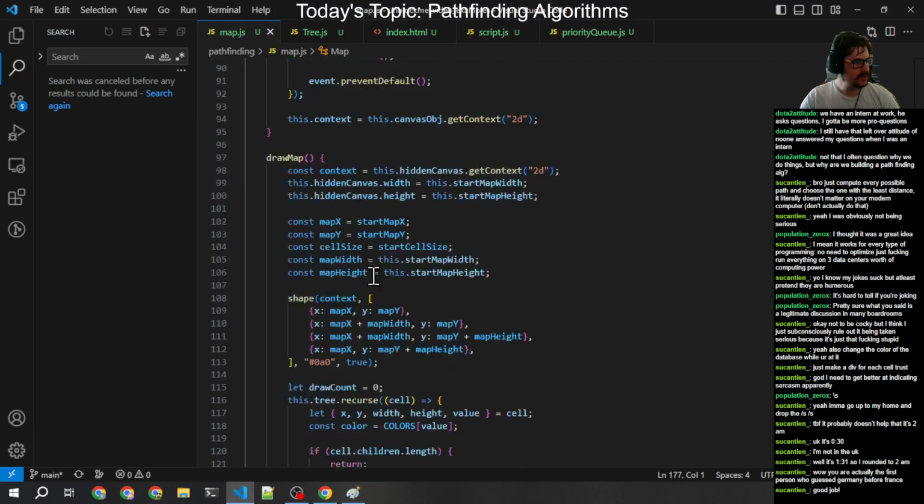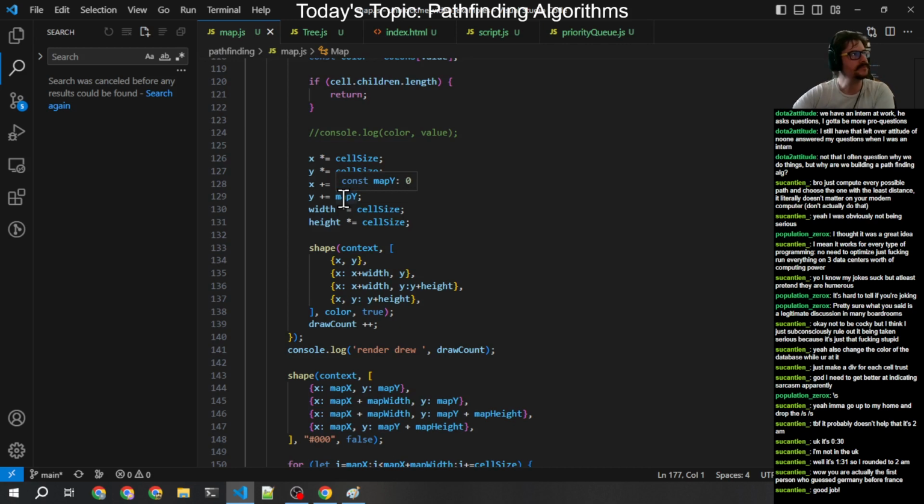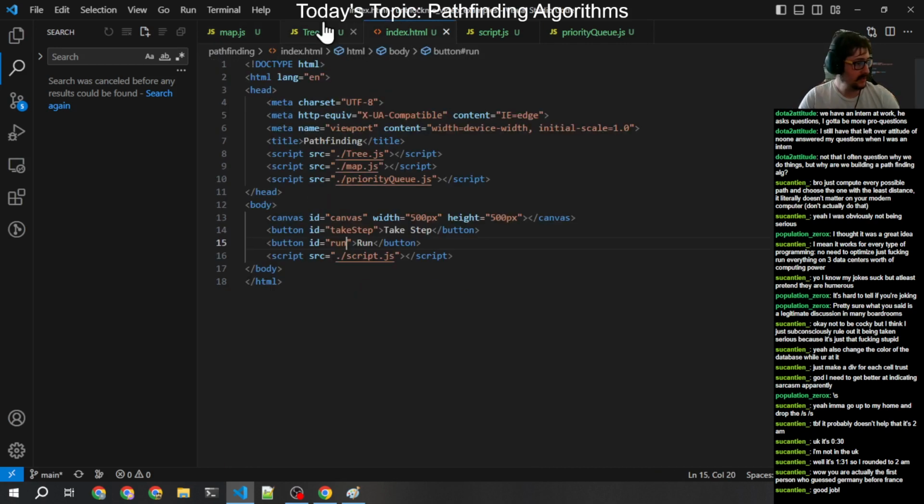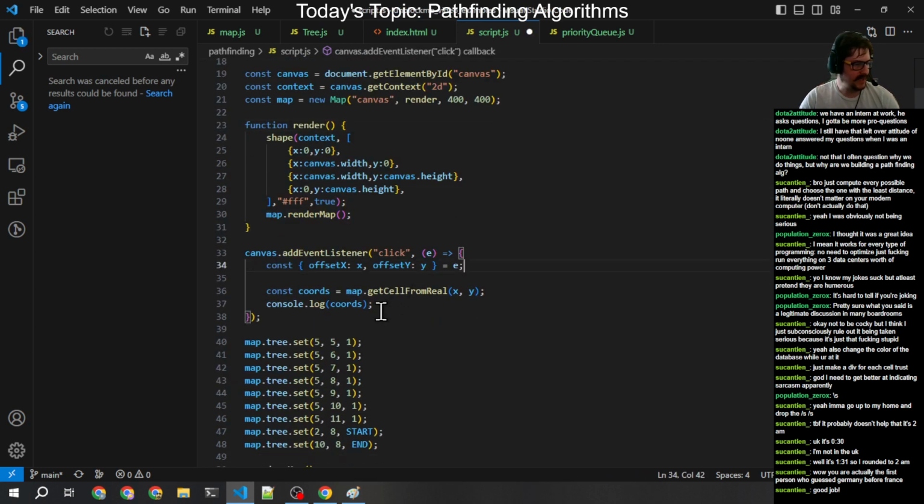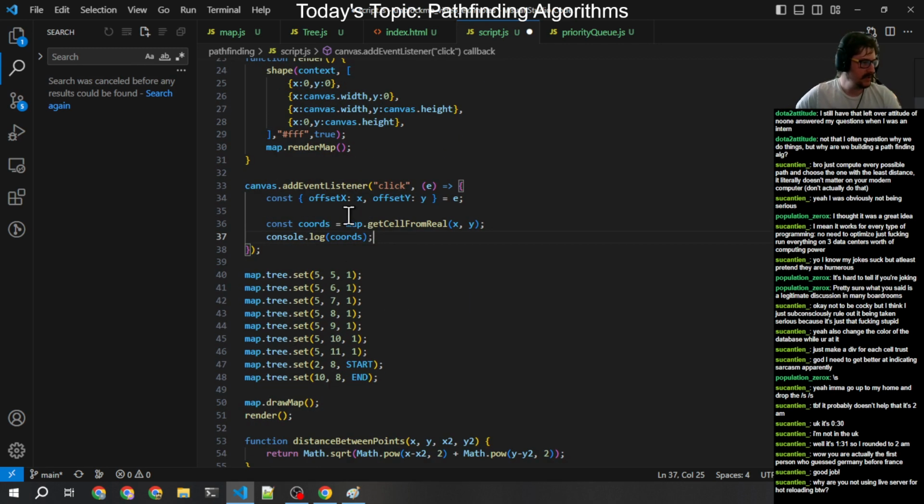So what I want to do next, when I click up, I want to actually set that to be a wall. This is where things get tricky though, and I'll show you why in a minute.